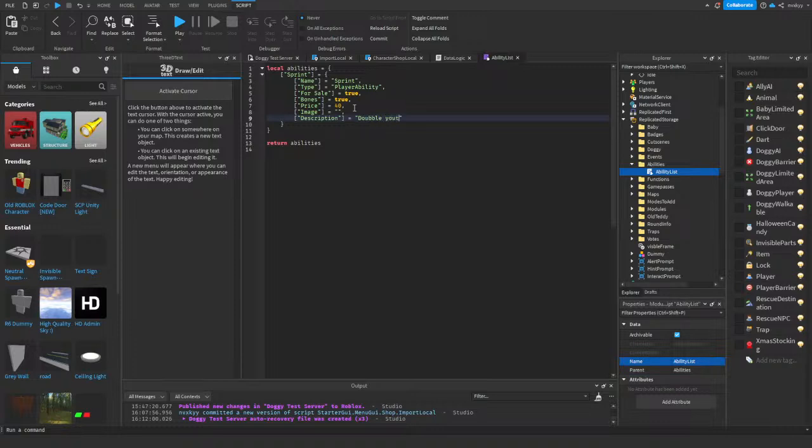Double your run speed for 5 seconds. You can have like 5 seconds of a run speed. After price, I want to kind of do duration. You want to have a certain duration for this, so duration is equal to 5 seconds.